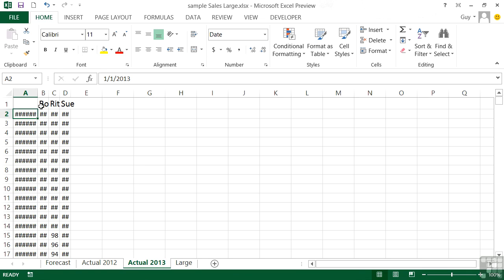Notice that text doesn't care. It will attempt to go into the next cell. If it can't, it will go behind. Whereas we can see Sue is visible because it can sneak a little bit into E. So I need to auto-fit these columns. Well, I can do them all in one go.